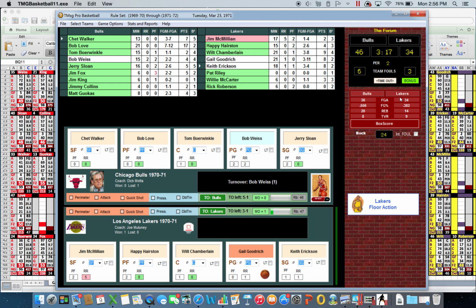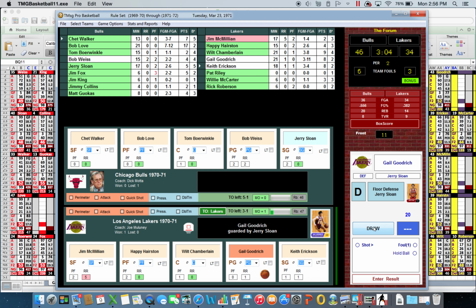Lakers have it back. There's 34 points in the first half. Very low output. They're only shooting 38%. The Bulls are shooting 56% for the game. Very hot shooting Bulls team this game. Lakers have it. See if they can cut in the lead before halftime. All right, Goodrich, the roll is 28, which is above 20.